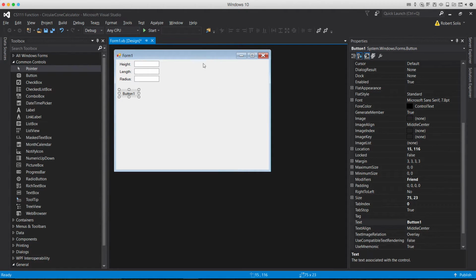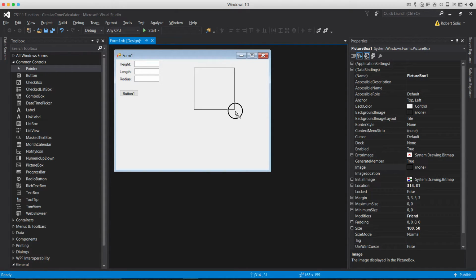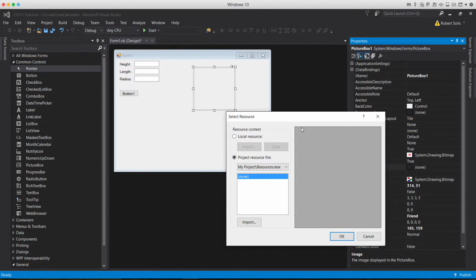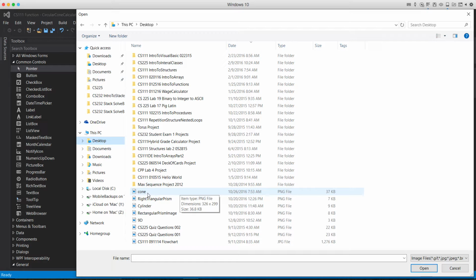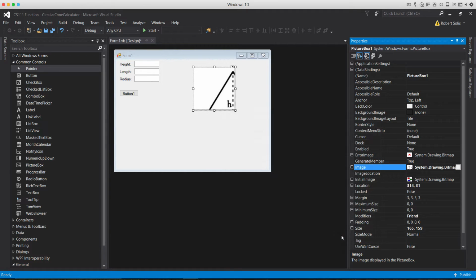I'd like to place a picture of that cone right here, so that means using a picture box. I'll drag and drop a picture box over here, and put the image inside, then arrange the size and position. Notice where it says image for this picture box, there's a button that allows me to search for the image I want. I have to import this because it's on my desktop. So I go to local resource and import the actual image. I know it's on the desktop, and sure enough, there it is, cone. I click open, and there's the cone. Let me click OK.